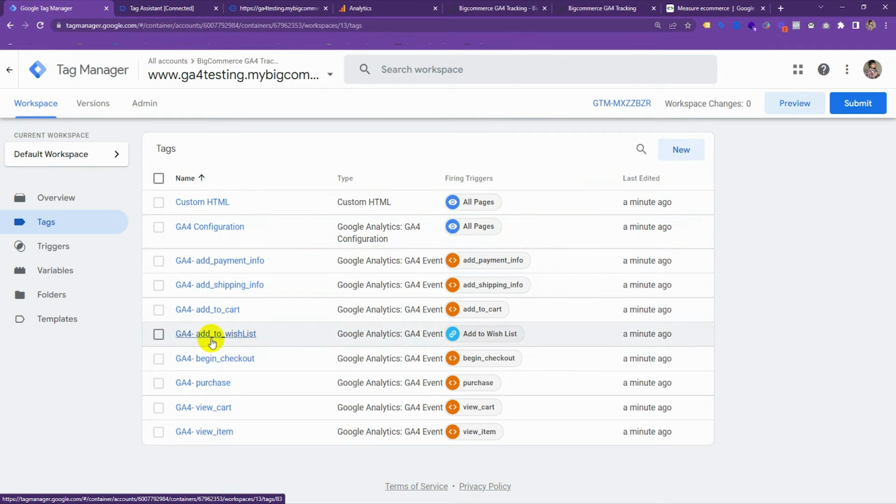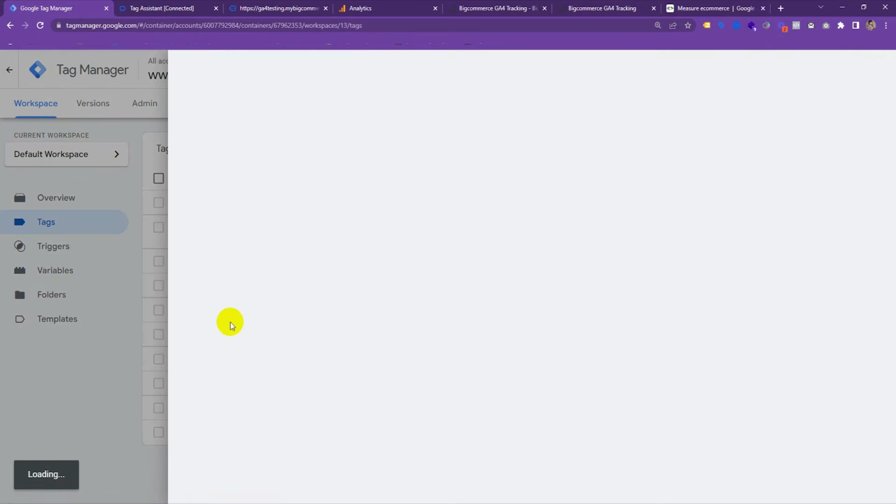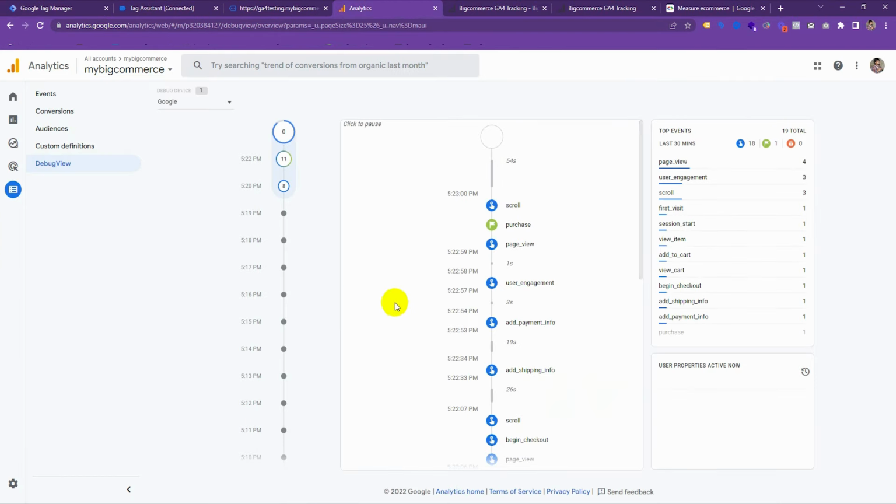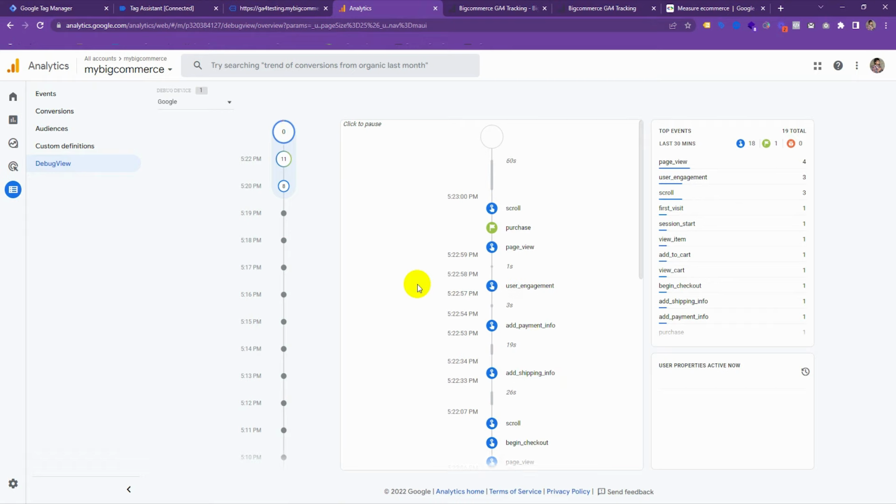You can see purchase. I have already configured all of the data layer events through Google Tag Manager, and Google Tag Manager captures all of the data from the website and sends it to Google Analytics 4. I hope you understand how it is set up and how it is processed.